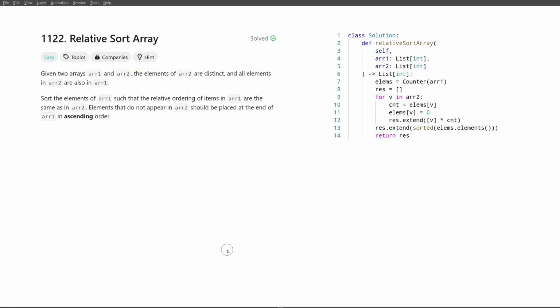Hello everyone, today we'll talk about the problem relative sort array. We're given an array of elements and we want to sort it in a specific way. And that way is defined by a second array where all elements are unique. And that second array tells us what order those elements should appear in.